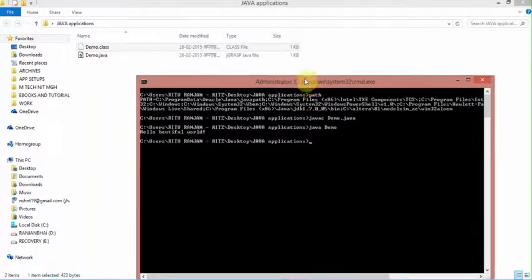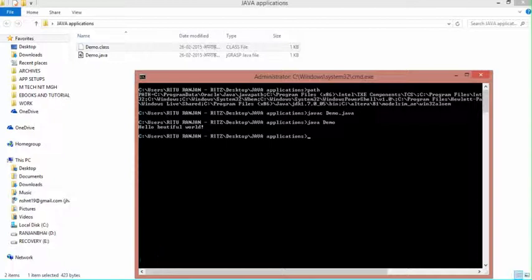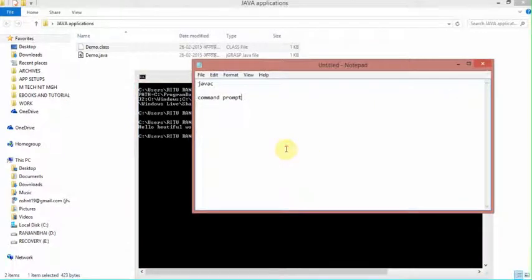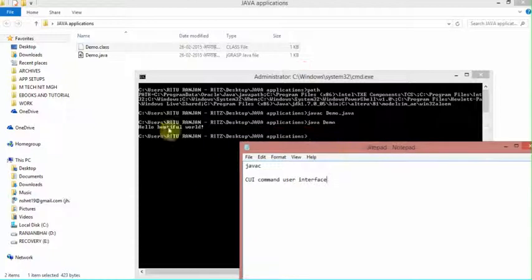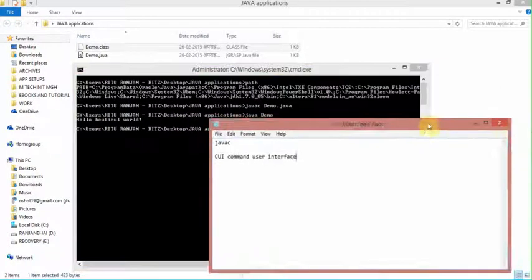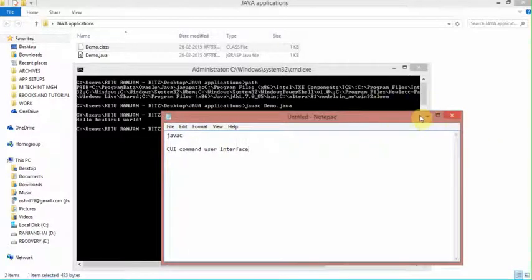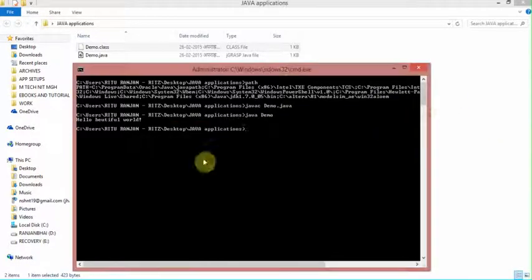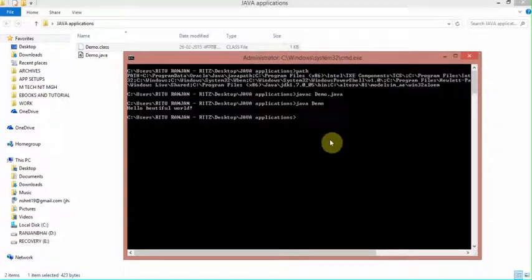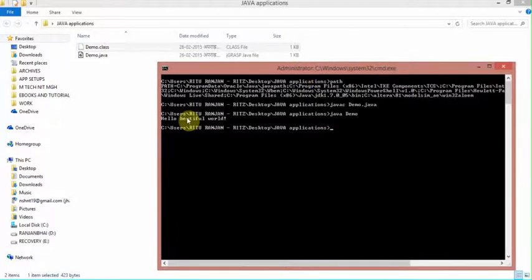So this is how a basic Java application works, a command user interface application, where you don't have any graphical buttons or text boxes or radio buttons. We will be doing that too, but first we will start learning Java code using the CUI, and then we will move on to the more complex, sophisticated part.